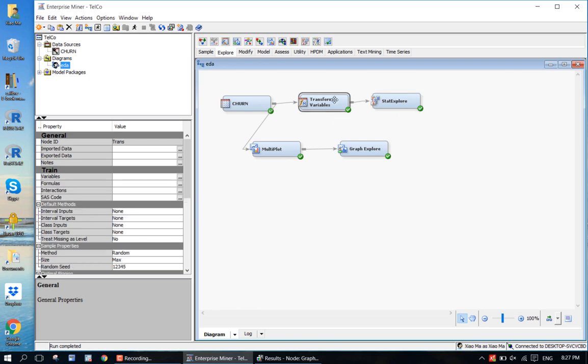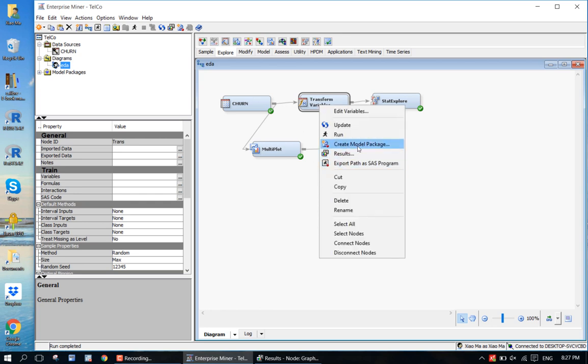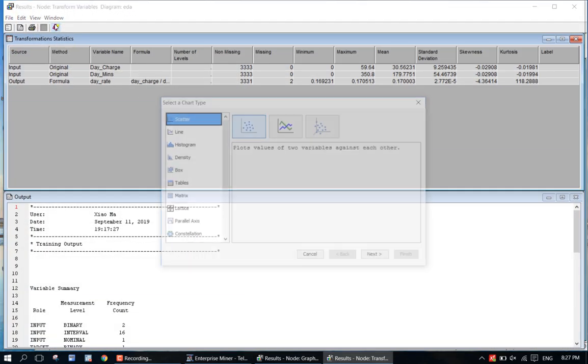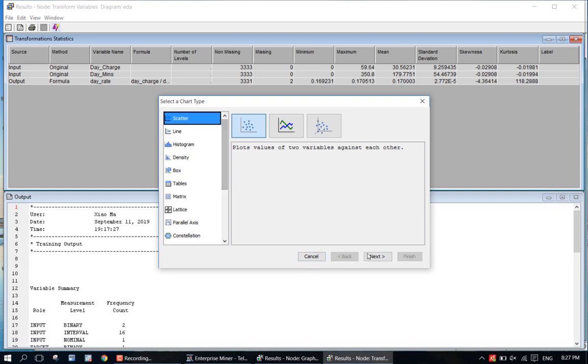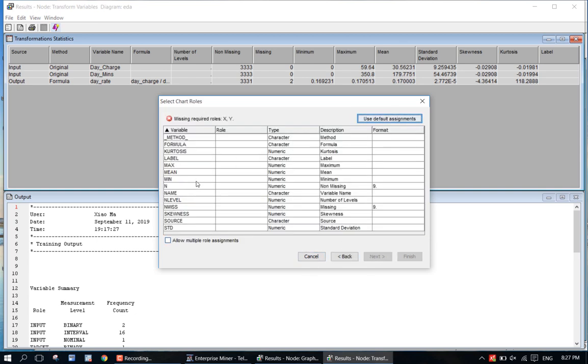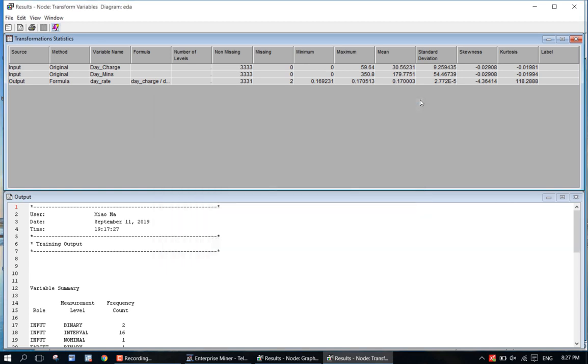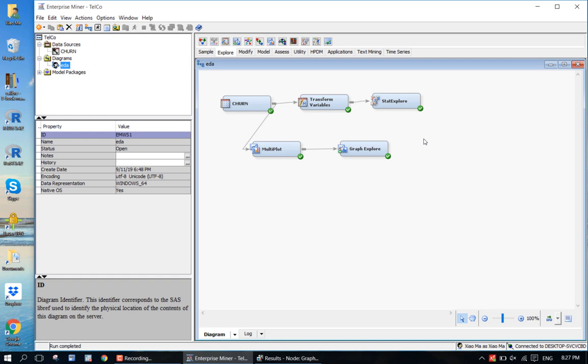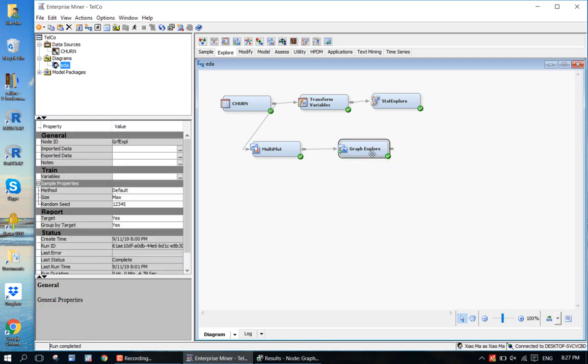But in every other node, let's say Transform Variables, I go to the results, I can plot again, and I can see the same set of... oh, I guess not. Let me revise. Not always can you see the original data set. It's about some of the nodes. To be sure that you can generate the graphs that you want, this is the best place to be. The Graph Explorer is to customize the graphs.